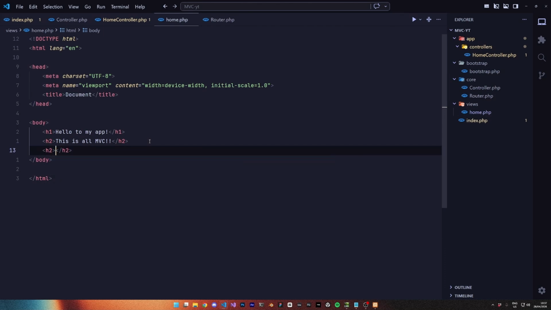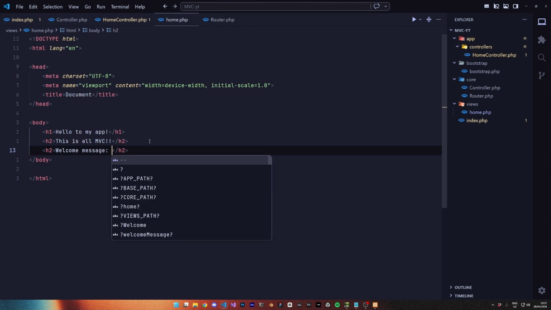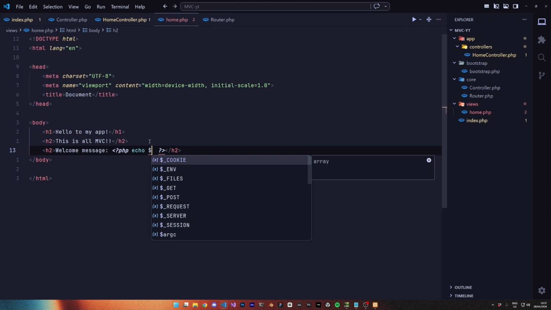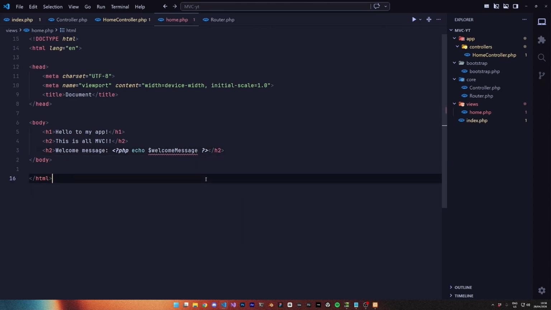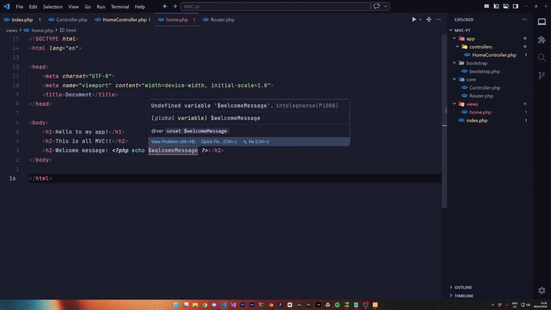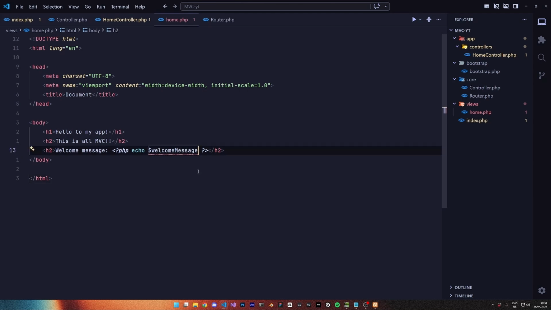I'll create an h2 here. I'll say welcome message, followed by PHP echo $welcomeMessage. And we should hopefully see our welcome message come through. As you can see, this is undefined here, because we don't explicitly define it here. But we know that it has been defined because of the way we've set up our controller. This is just PHP IntelliSense for VS Code being a little bit annoying. Anyways, let's see how that looks in the browser.